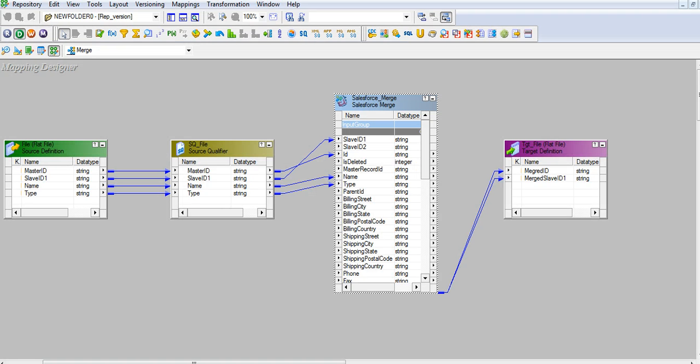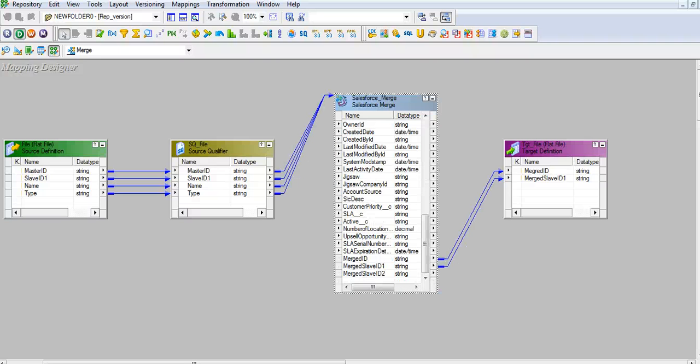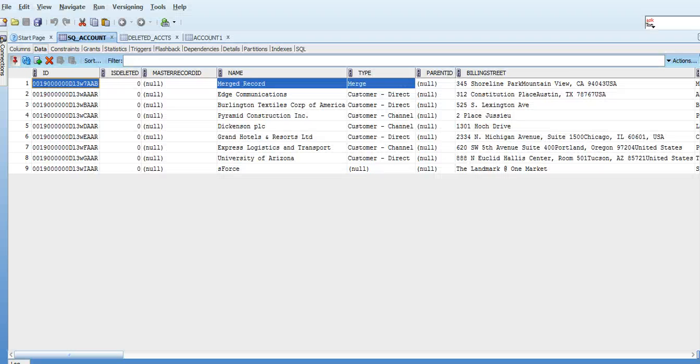Merge is the mapping shown here. The master ID is linked to the ID. Slave ID 1 is linked to the slave ID 1 of the Salesforce merge transformation. The name and type are also linked as shown. The output fields, merged ID and merged slave ID 1, are linked to the fields of a target file. I will create a session and run with all default settings.